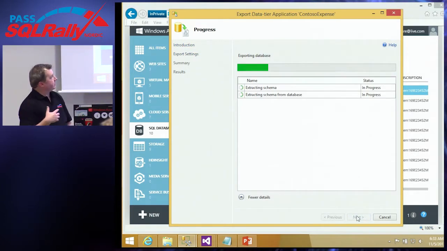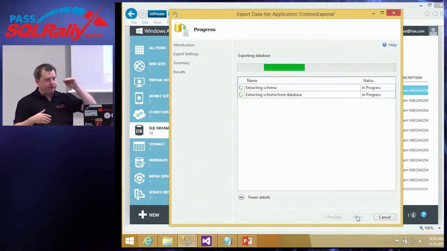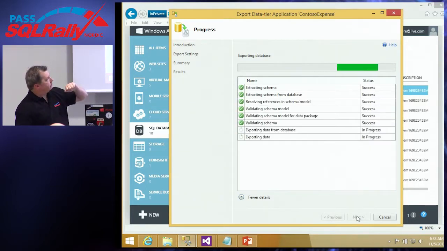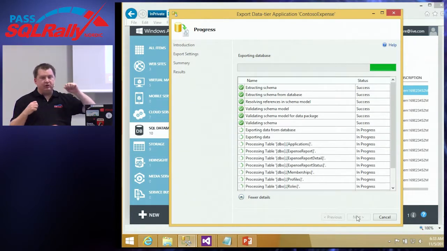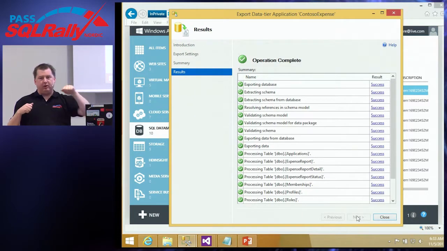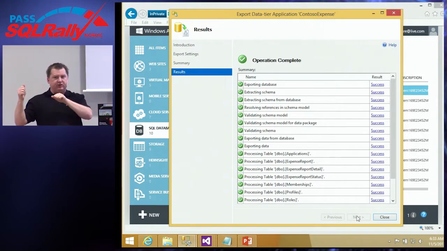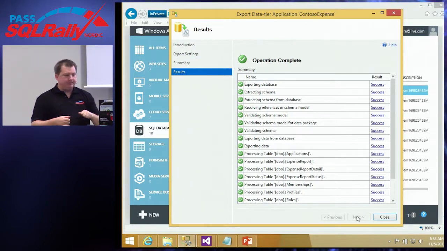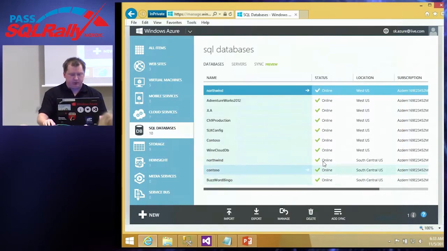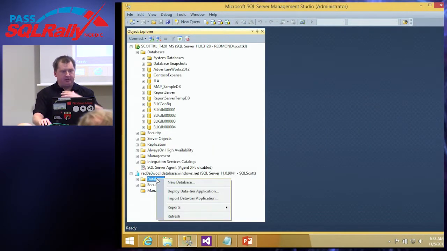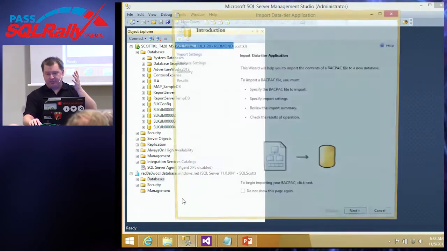But what we get here is a very simple message, hey, extracting schema from database, and processing. Doesn't give me a whole lot. It doesn't tell me how long it's got, right? It's just, hey, I'm all done. And not a very big database, but it just says, hey, I'm all done, okay? Now I could take this and go back to SQL Azure. So I'm going to now right mouse click on my SQL Azure server and say, import data tier application.